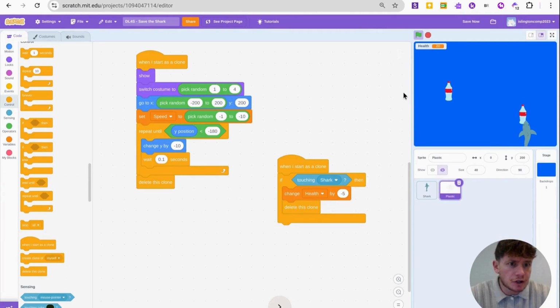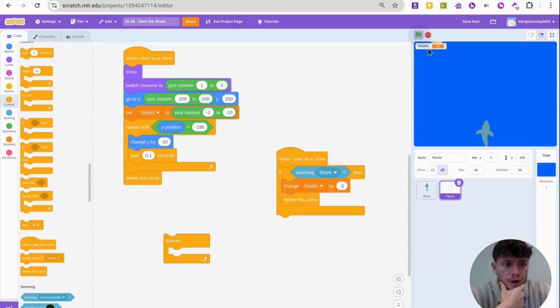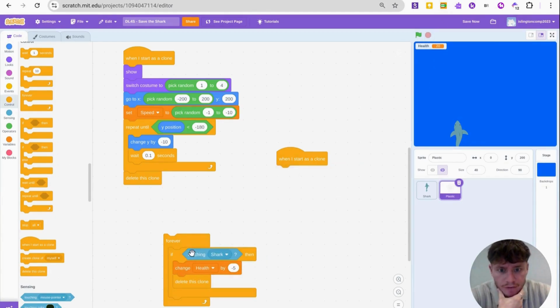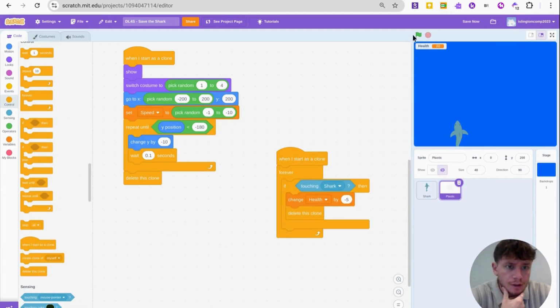So if I touch this, it should be 5 points less. I've continued to play my game, and I've noticed that the health isn't actually going down. So I'm going to debug it, and I've just noticed it should be within a forever loop. So when you're touching it, it was just getting to the end of the code, it wasn't repeating itself. So now you can see that it's working, and if I get to 0, then it's going to stop the entire game.